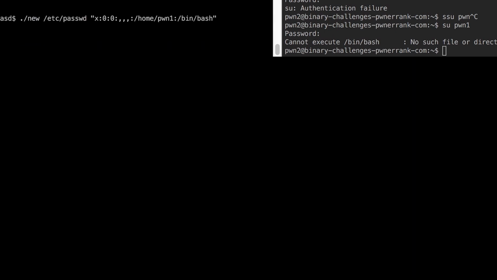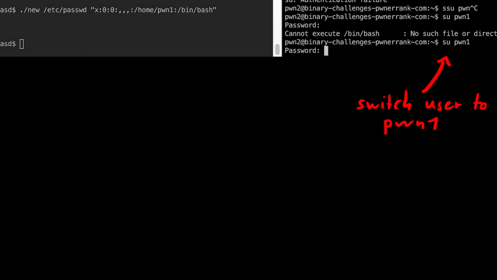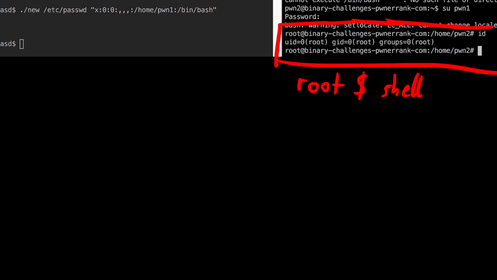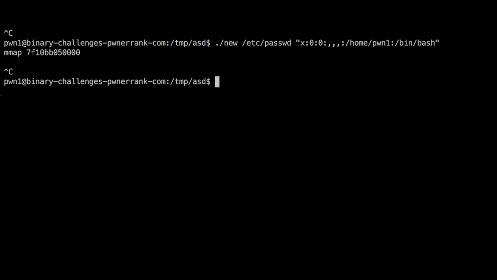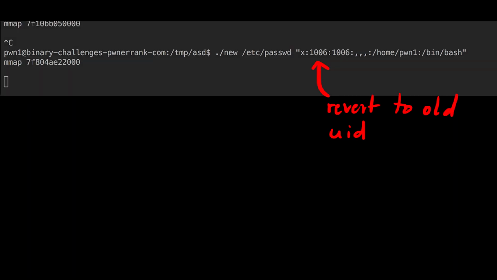Now when we switch to pwn1 or SSH login to pwn1, we get a root shell. Then we can read out all the flags. And once we are done, we revert /etc/passwd back to the original state.